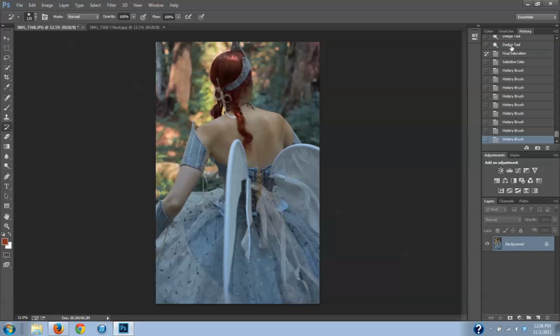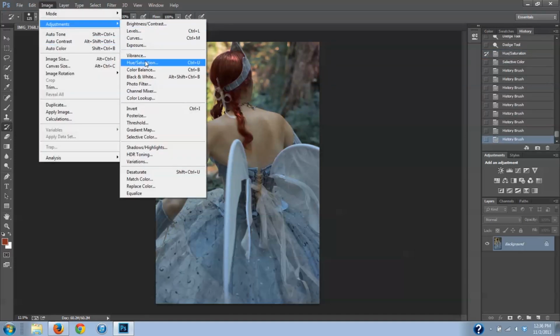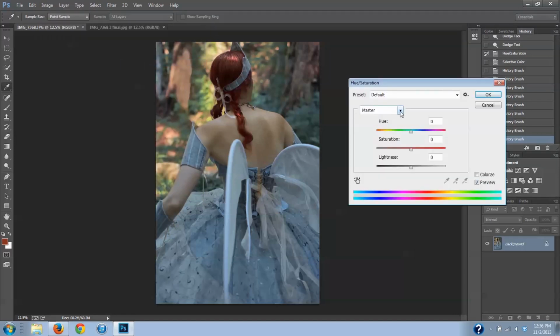Alright, so we started here, now we are here. Let's go back into hue and saturation, down to the cyans again. I'm going to start pumping these. So that just, it's very, very subtle. You might not see it, but that adds just a little bit of extra cyan.